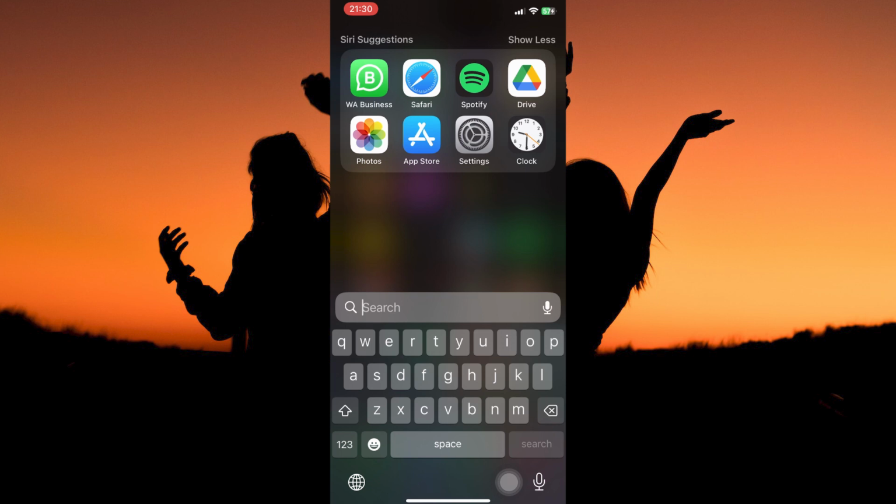In this video, I'm going to show you how to turn on private browsing on Safari in iPhone. It is a fast and easy tutorial, so let's dive into it.